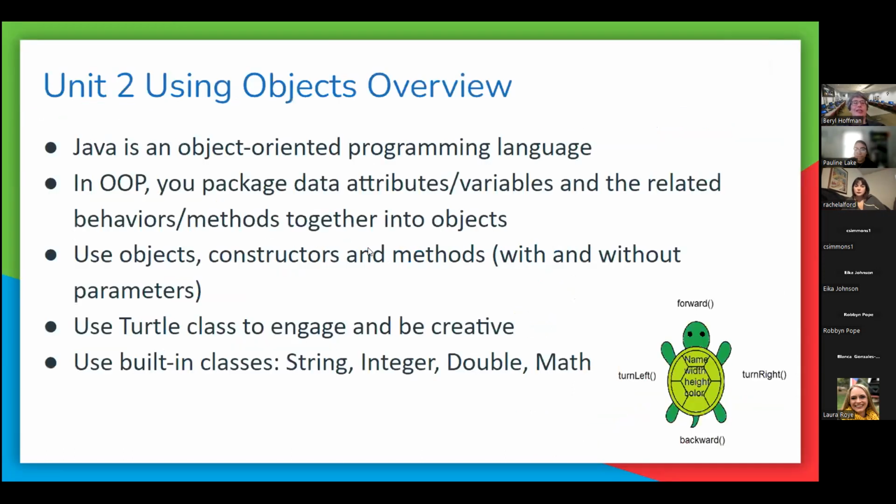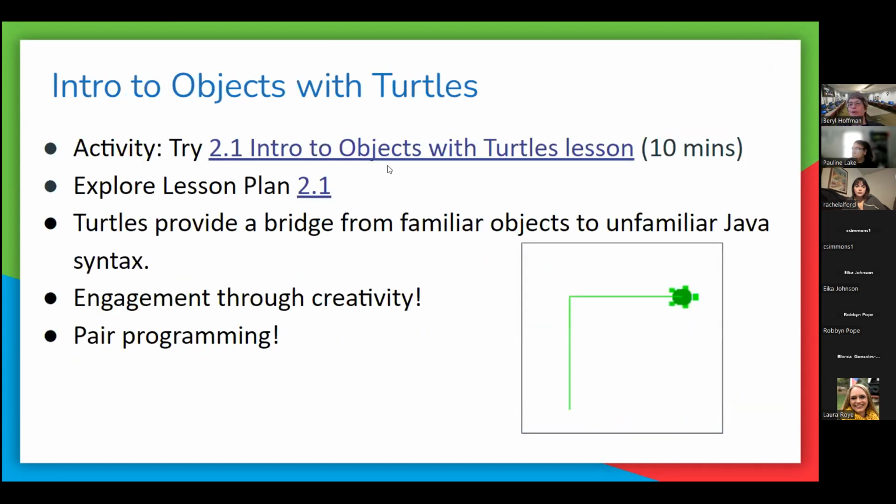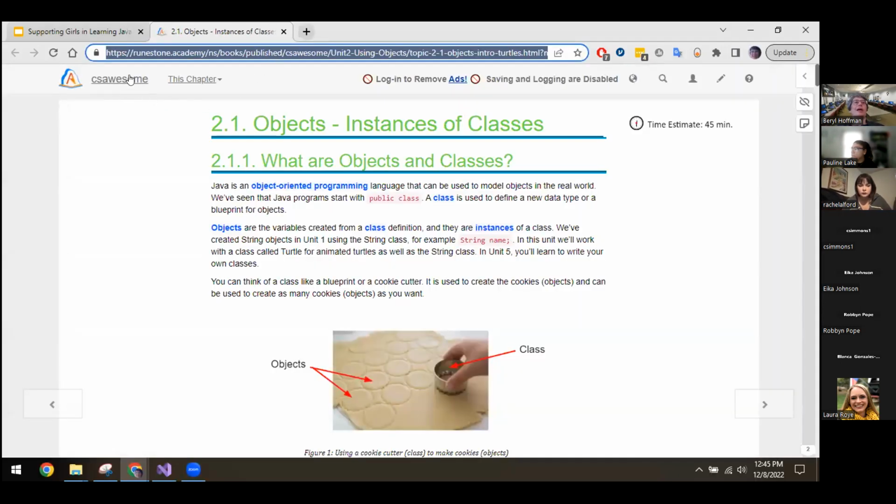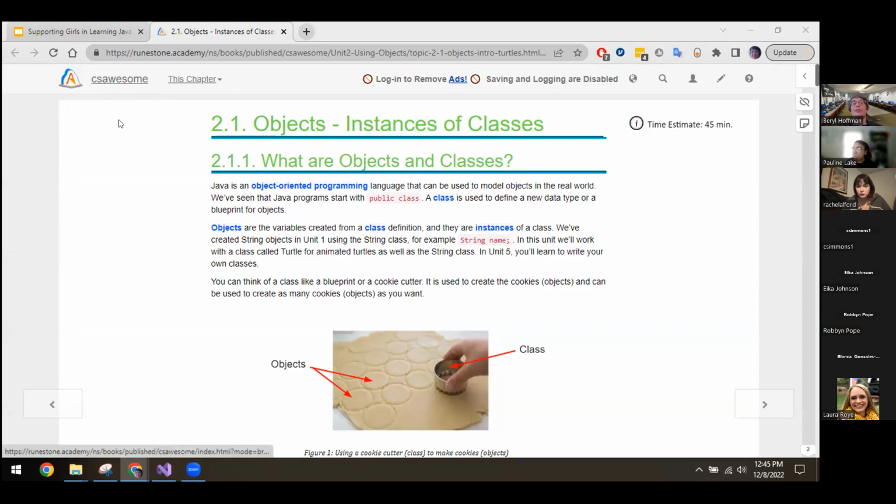Let's actually take a look at Unit 2. I'm going to go to 2.1, and I will share this with you. If you click on the CSAwesome link at the top, here's Runestone. If you click on the CSAwesome link, you'll go back to all the units and you can explore any of the units. If you click on the Runestone icon and then library, you can see all the other ebooks that are available. It's growing every day, and they're all free.